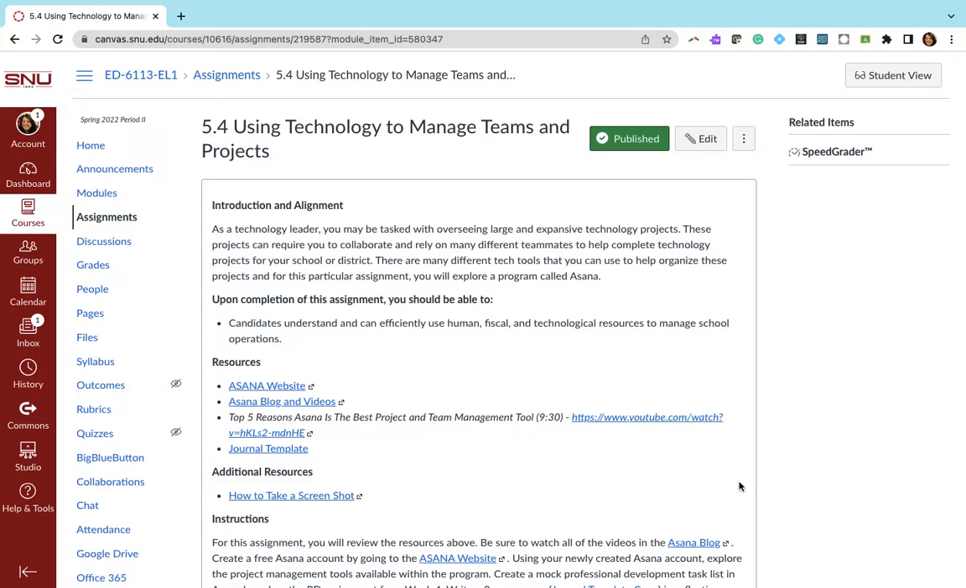And then the next assignment is using technology to manage teams and projects. So this one is neat. You're going to go to the website called Asana, and Asana is a technology tool that you can use to organize projects. And I'm actually going to click on it.